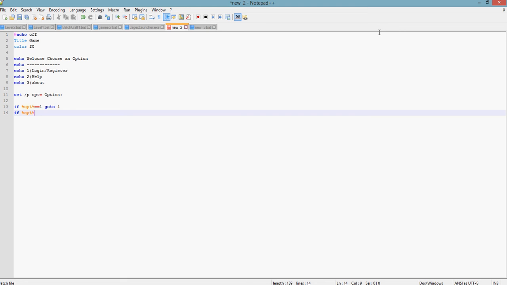So we're going to do this 3 times because we got 3 things to enter. So do 2, if %opt% equals 3. Okay, so how's this going to work? Well, if we do something like this, that's going to stand for 1. So if I enter option 1, it's going to read the code that's under 1. Let's say login register. In the next video, we will do the login and register systems. So we'll leave that behind and just work on 2.